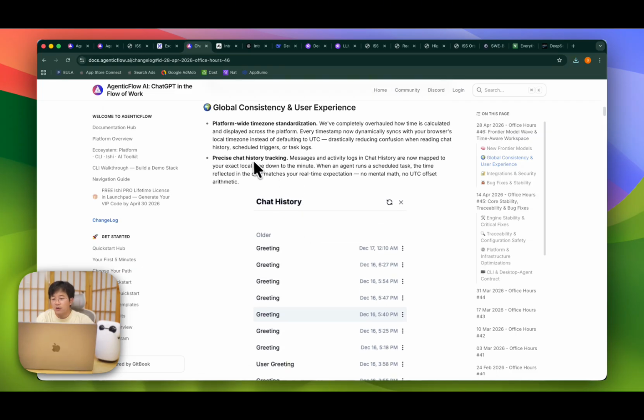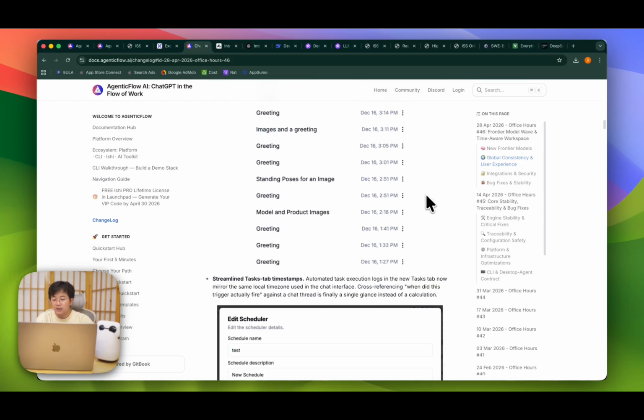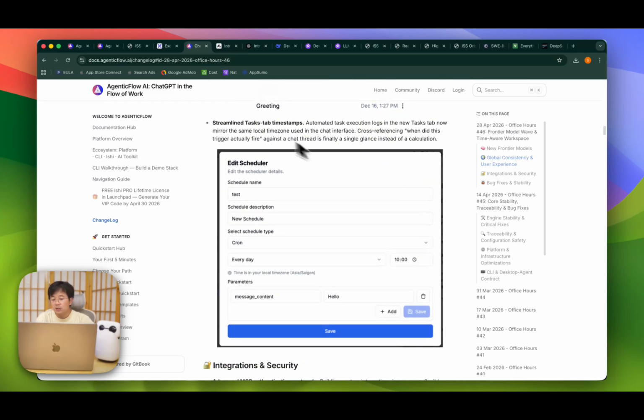We also have precise chat history tracking, so it's mapped to your local time zone down to the minute, and you can calculate the impact. We also did some streamlining on the timestamp and the scheduler. So when you set the job today, this hour at 10 is going to be in your local time zone.